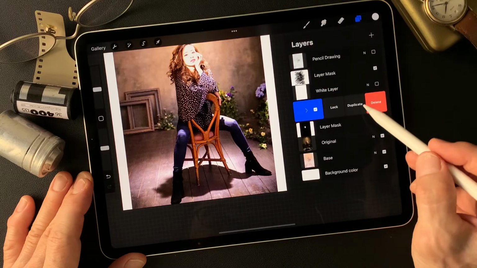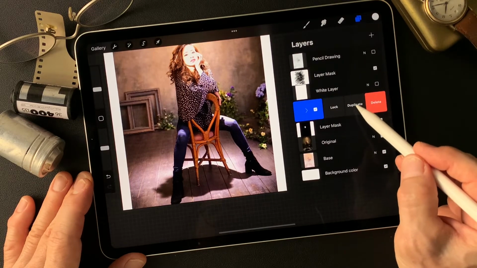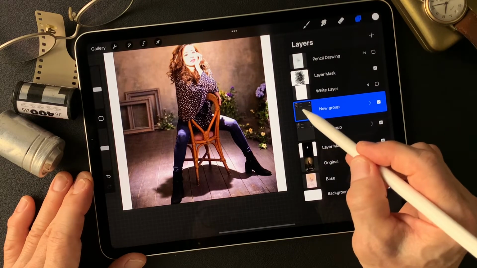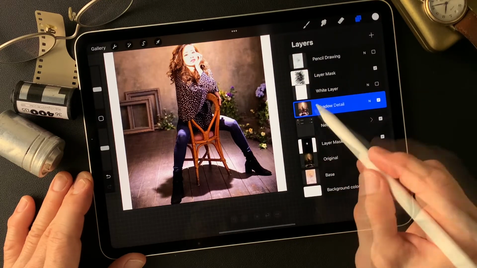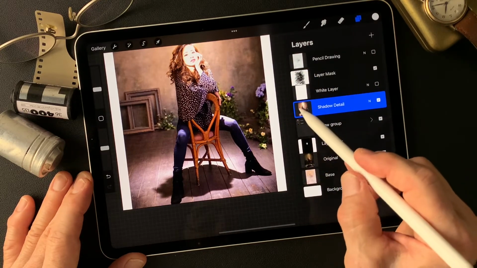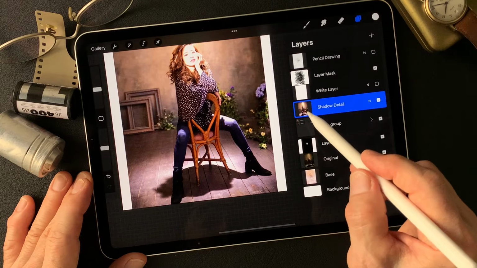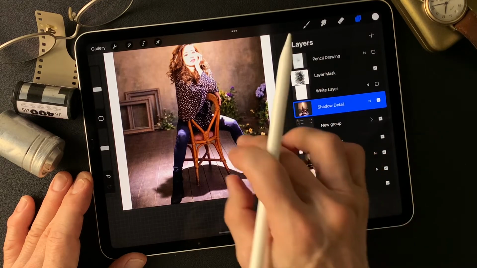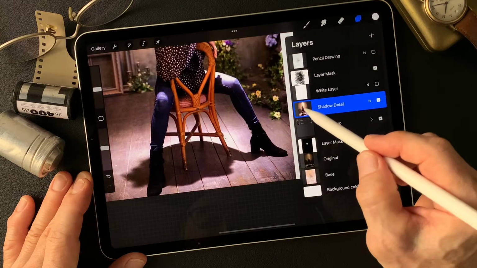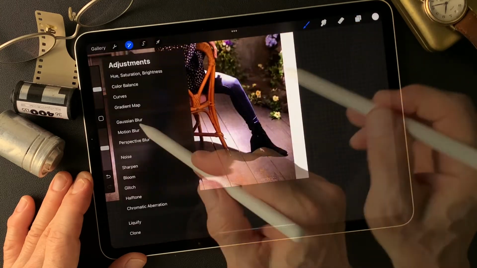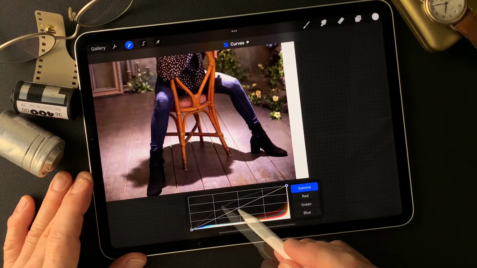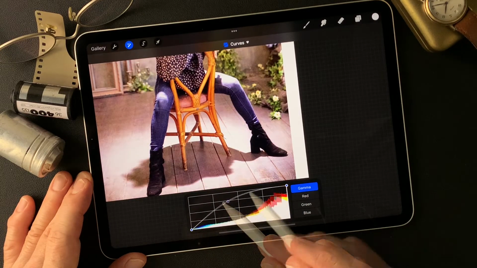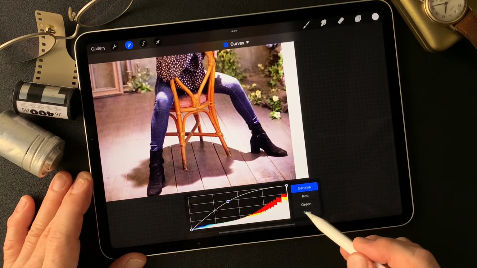Okay, duplicate this layer. Then flatten this image. This is for shadow detail. Rename. Then I want this shadow detail to be more, I want to change the colors. So curves again, gamma, lighten up this shadow area. Then give it blur.